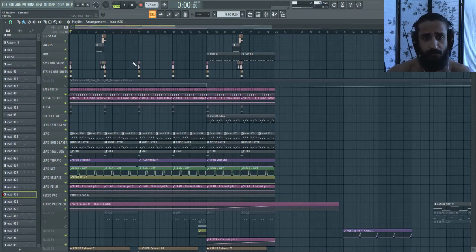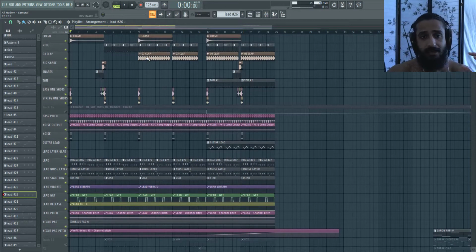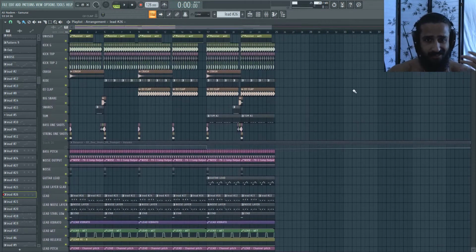This project started out completely different. It wasn't big room. I had a normal kick and a normal bass, and then I felt like the kick was lacking. I moved things up and down a few semitones, and it didn't work out. So I scrapped a lot of stuff. I put in a big room kick, and I made some changes to the lead.